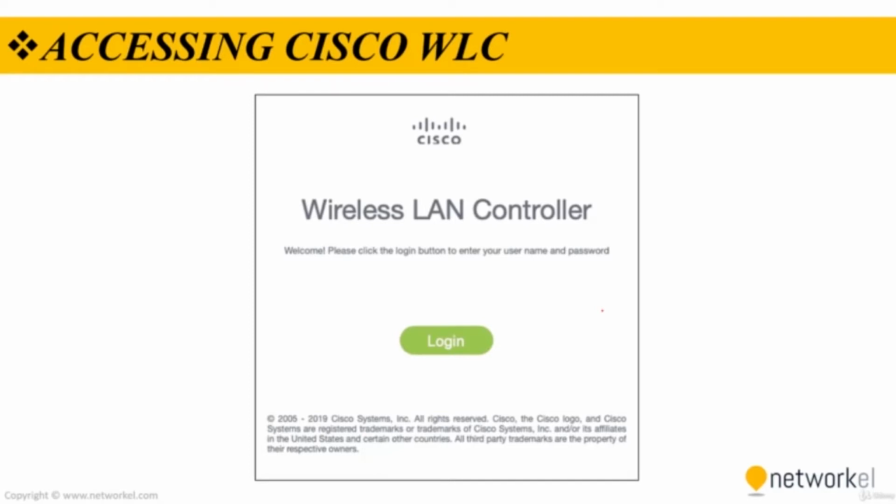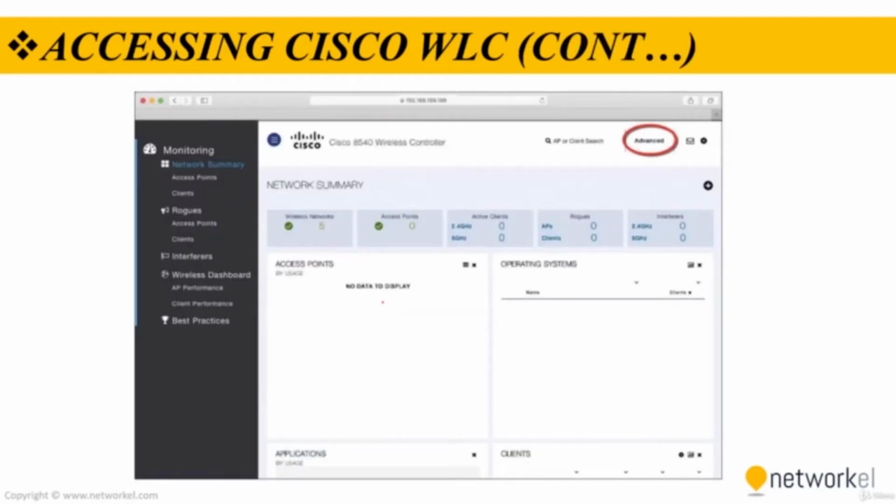When you first open a web browser to the management address, you will see the initial login screen. Once you click the login button you can see in here, you then enter your credentials as you are prompted for them. When you successfully log in, the wireless controller will display a monitoring dashboard similar to the one you can see in the figure, guys. You will not be able to make any configuration changes here.